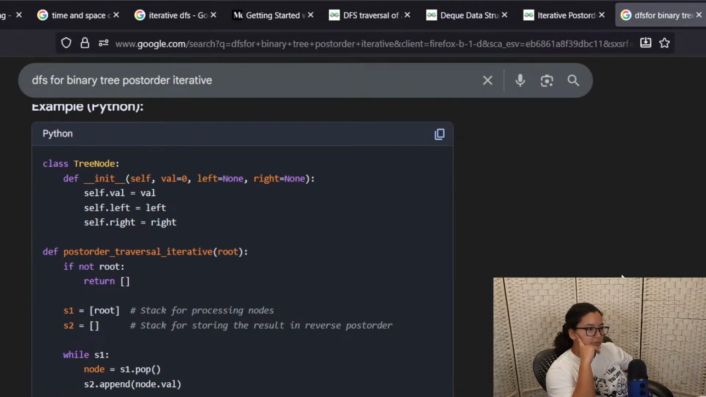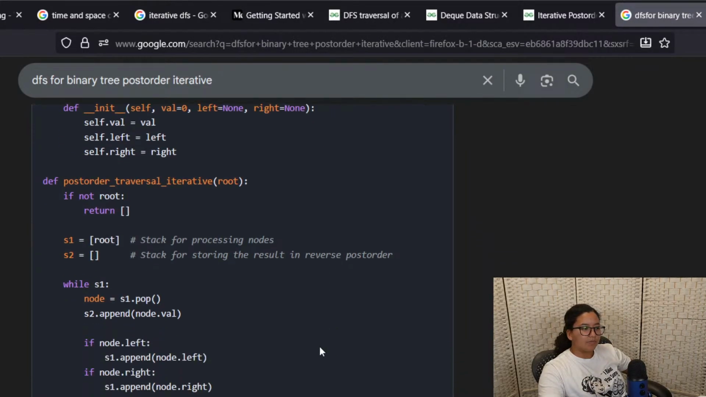Okay, so this is a different way. Post order iterative, and it says, okay, you're declaring a root stack for storing the result in reverse post order. Is that what we're supposed to do? Okay, so let me see. It says while s1, node equals s1.pop, and then s2.append node.val.